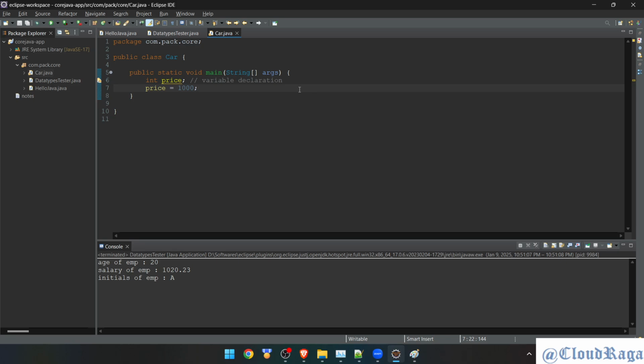So what I just did, I have declared one variable, and here I just did initialization. Declaration happens in the first line. In the next line we are doing initialization. So these are technical terms. Always remember them.